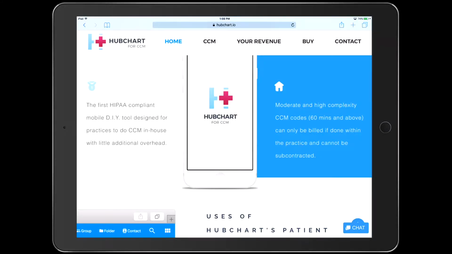Tutorial for chronic care management functions of the Hubchart CCM app. We are using Hubchart CCM iPhone version 2.4. Today we're going to talk about Hubchart's functions.